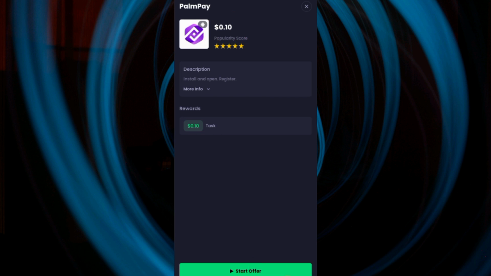So all you just need right here is to click on the start offer, and once you click on the start offer, you will be able to download the app on your phone. Once you download the app on your phone, just create an account on the PalmPay app, and once you're done creating an account on the PalmPay app, your reward is going to be credited into your account.